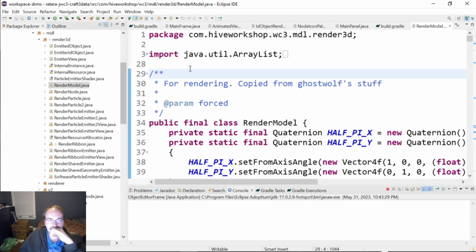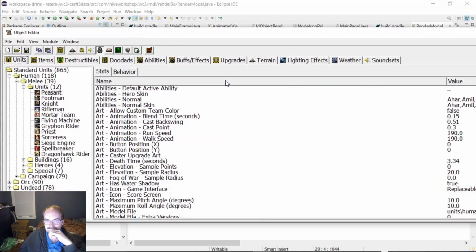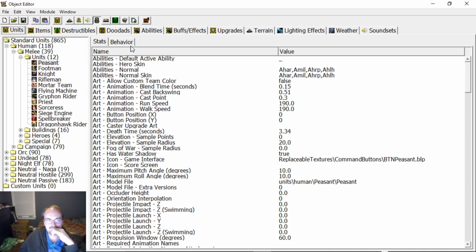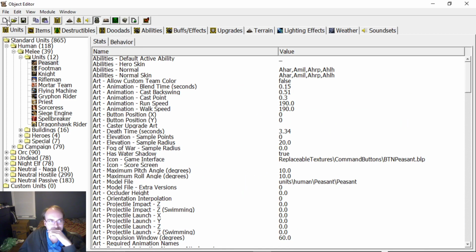So if we fire up the object editor from Red Model Studio, we should be able to, and this is the object editor that's mostly made as a joke. You know, it has like the behavior tab on abilities, which doesn't really work.